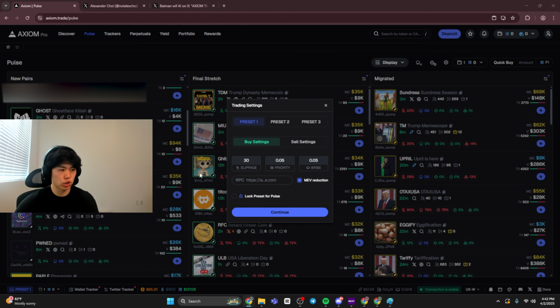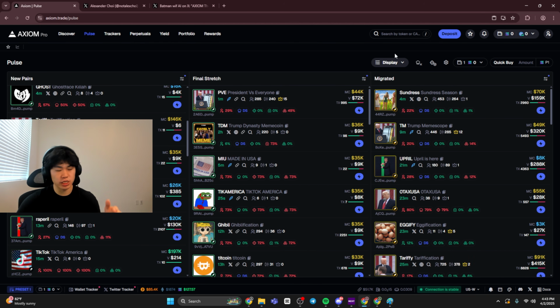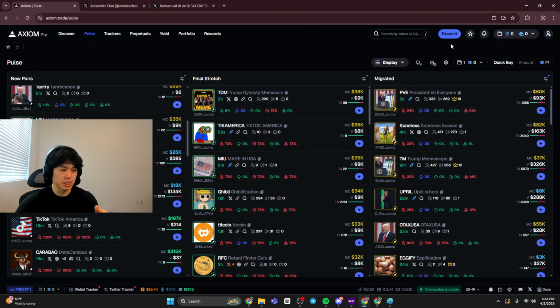And with these presets, you'll be able to enter and exit positions immediately without getting front run or stuck in a failed transaction. And the last thing you want to change is your quick buy, which is right here on the top right, and that's going to let you instantly buy a coin from the pulse section. And of course, you can adjust this to your portfolio.